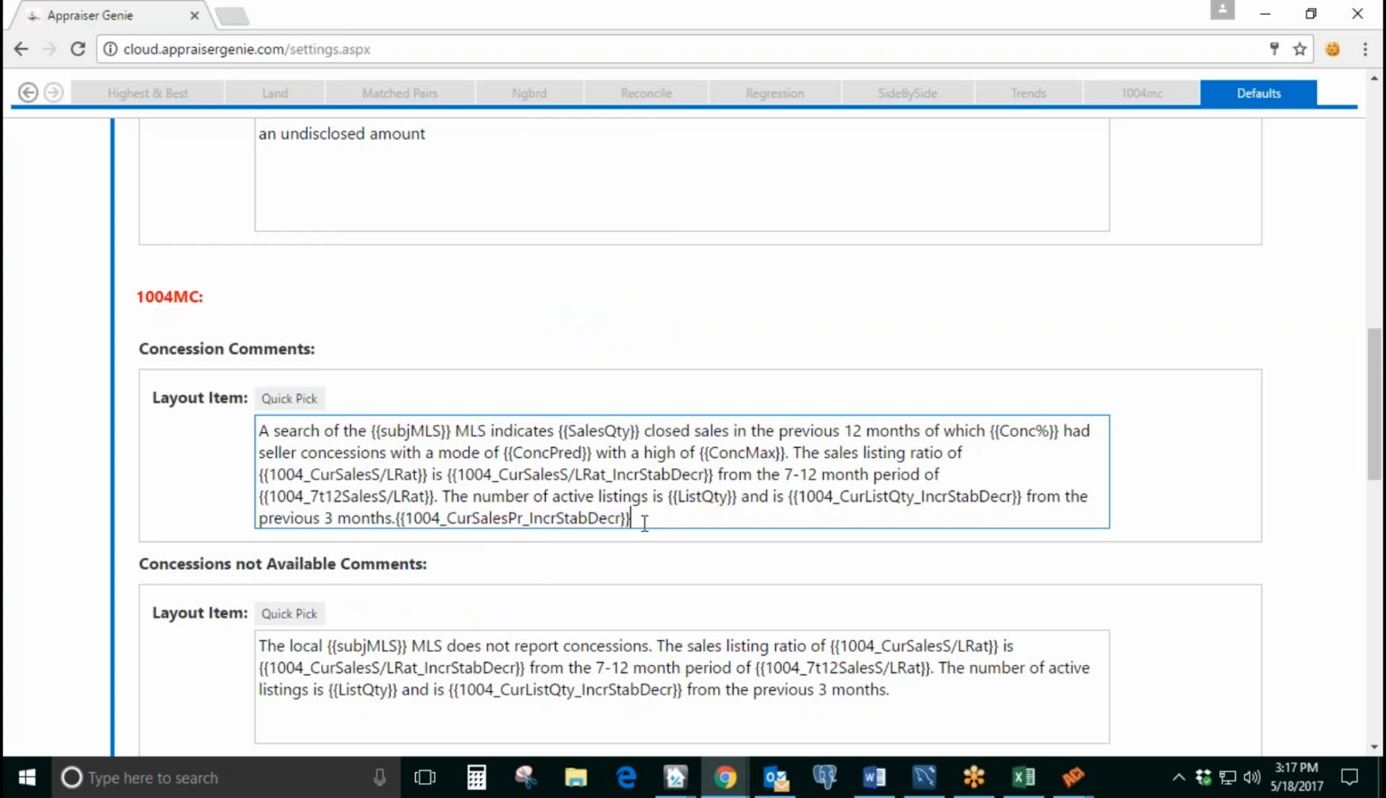So if you click on that, you'll notice it's right here at the end of this sentence, and we'll pull that information. Obviously, you just don't want to throw brackets in there. You want to type out the sentence around it. So I'm going to erase it. For example, you would type the number of active listings is, and then when you want to pull something, go to quick pick, and it'll populate right after. I think I messed it up.